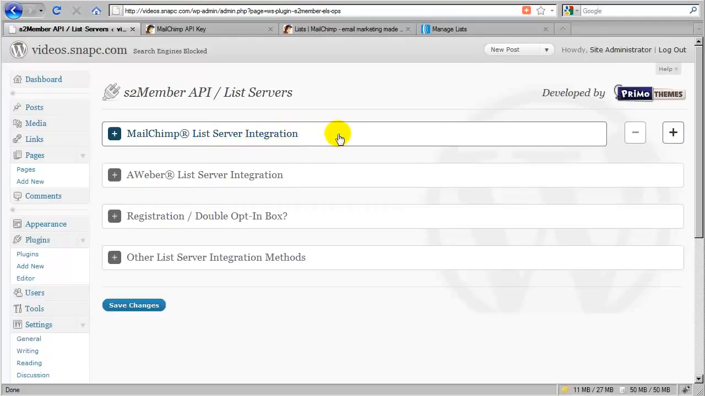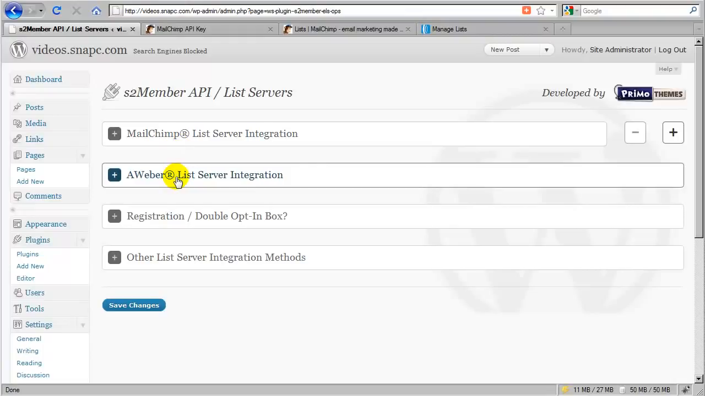And so s2Member in the future will be much more powerful in terms of how it manipulates MailChimp data in your account, and how you can configure s2Member in future releases to work directly with your MailChimp account. So if you're up in the air about which one to choose, if for no other reason, go with MailChimp because of the API. Okay?